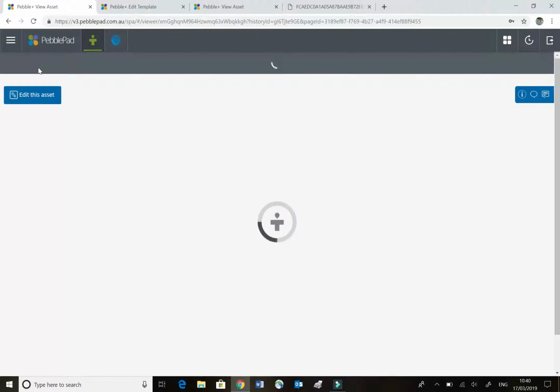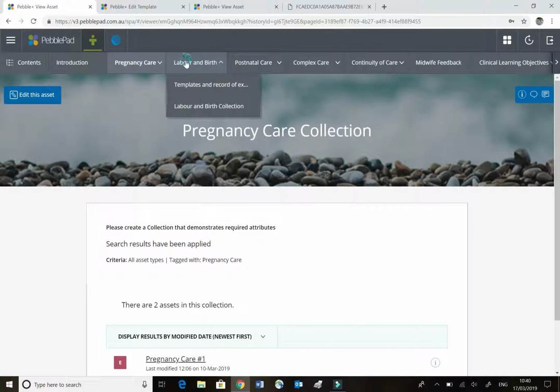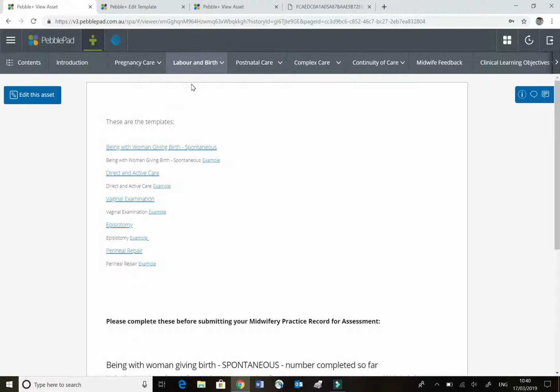And the same is true for all of the tabs. So if we scroll along the top, it will be the same for labour and birth. If we go into the templates there, we can see that the templates within the labour and birth tab are being with the woman. There's the example, direct and active care, vaginal examination, episiotomy, and so on.